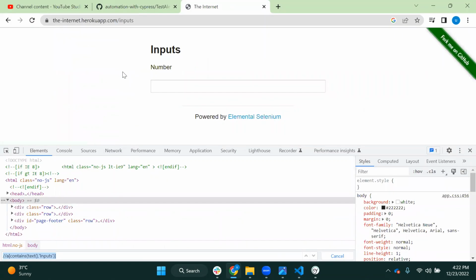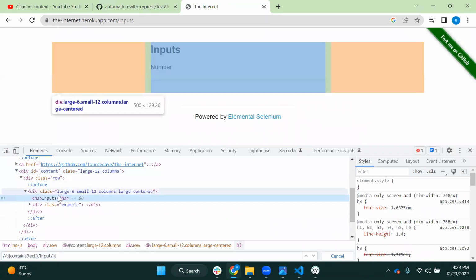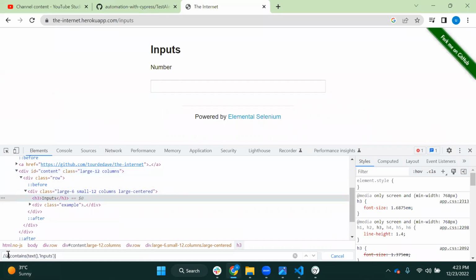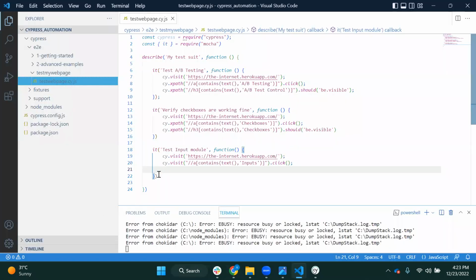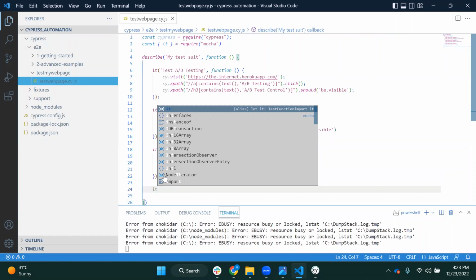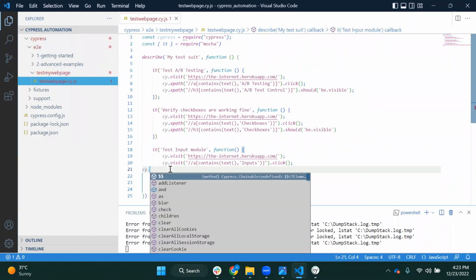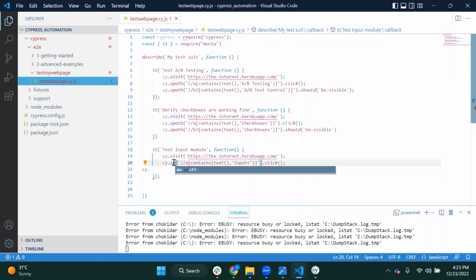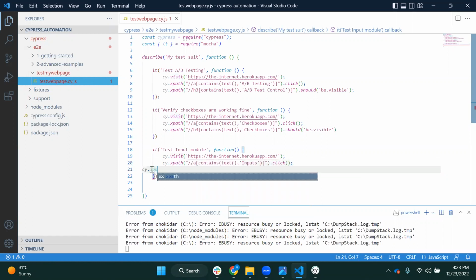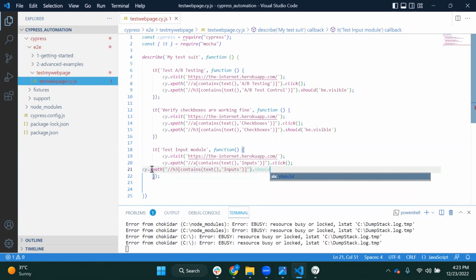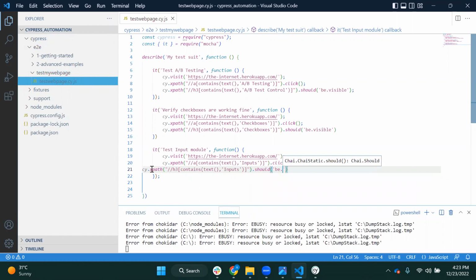Once you click on this input, you can see some fields. The first test case is to verify if this input label is getting displayed or not. So this is the XPath. This XPath is correct, so I'm passing it. Sorry, in the same test case I'm just going to add some assertions. Here itself I will add some assertions. Here also I forgot to update it: cy.xpath, in double quotes I'm passing this XPath, and then dot should dot be dot visible.